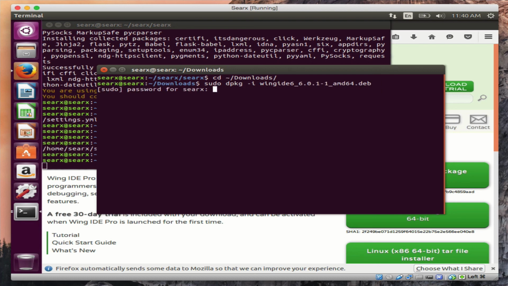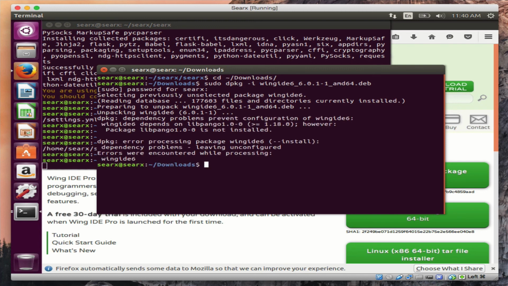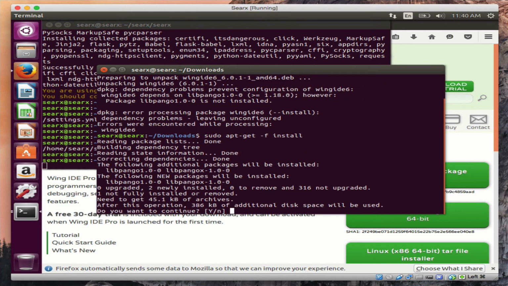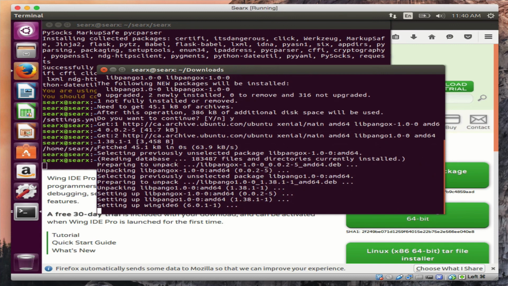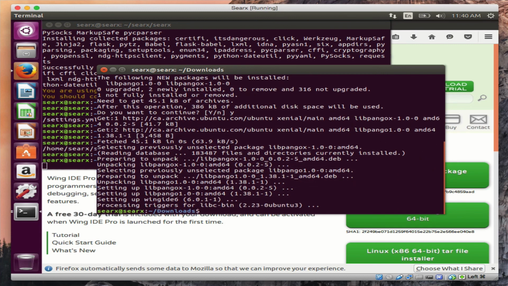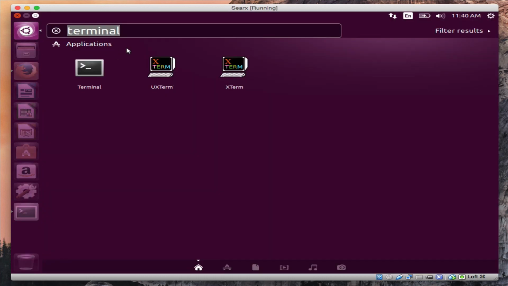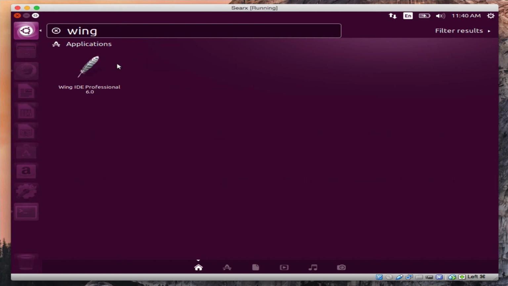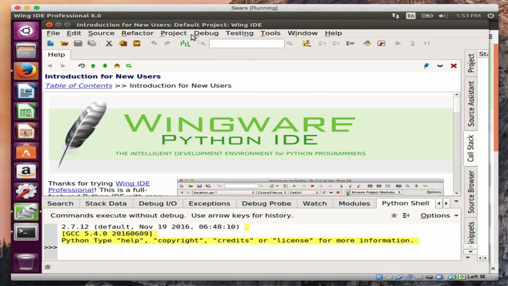It's going to ask you for your password. You're going to say no problem. It's going to do this. It always does this where it says it's got dependency problems. So what we can do is go sudo apt-get -f install, and that's just going to solve those dependency problems. We're going to say yes. So that's sudo apt-get -f install. All right. And now actually if we go, we can close this off. And if we go here, we can go Wing into our little search bar. There's Wing IDE Professional. Cool. Now you have Wing IDE installed.